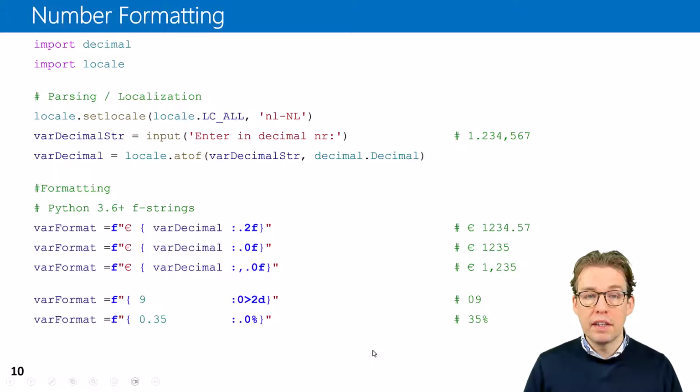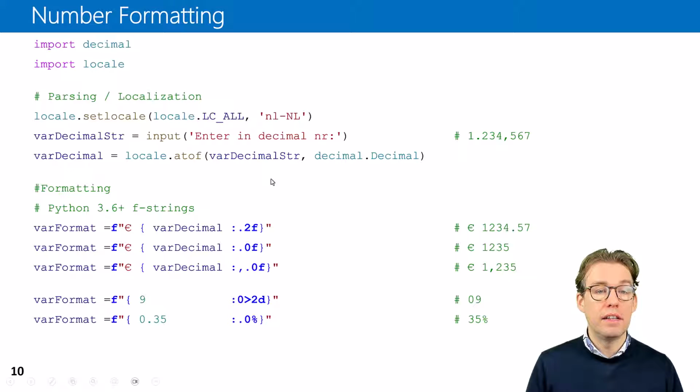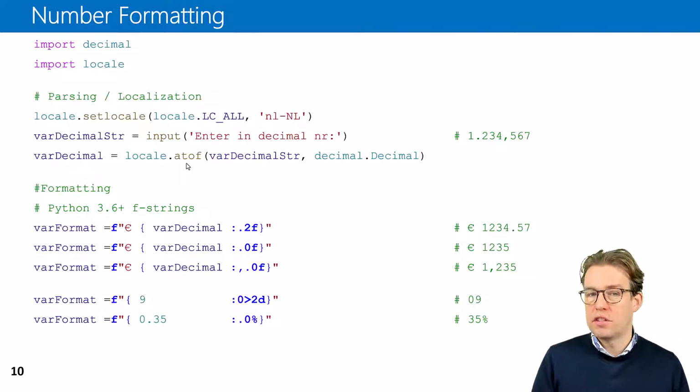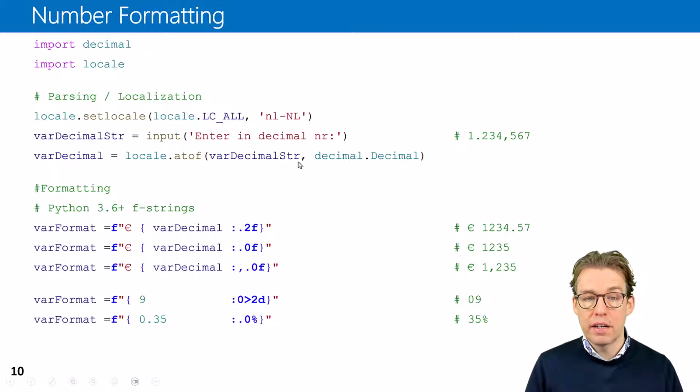Let's look at the formatting. I think that's more interesting. If you want to parse a string, for example, you type in a string or you get a string from a REST API, and you want to parse it into a decimal, then you can use locale.atof, meaning ASCII to float. Of course, now it's not ASCII anymore. It used to be ASCII, but now it's a UTF Unicode string, but it still has the same name, ASCII to float. And then you can specify a variable.